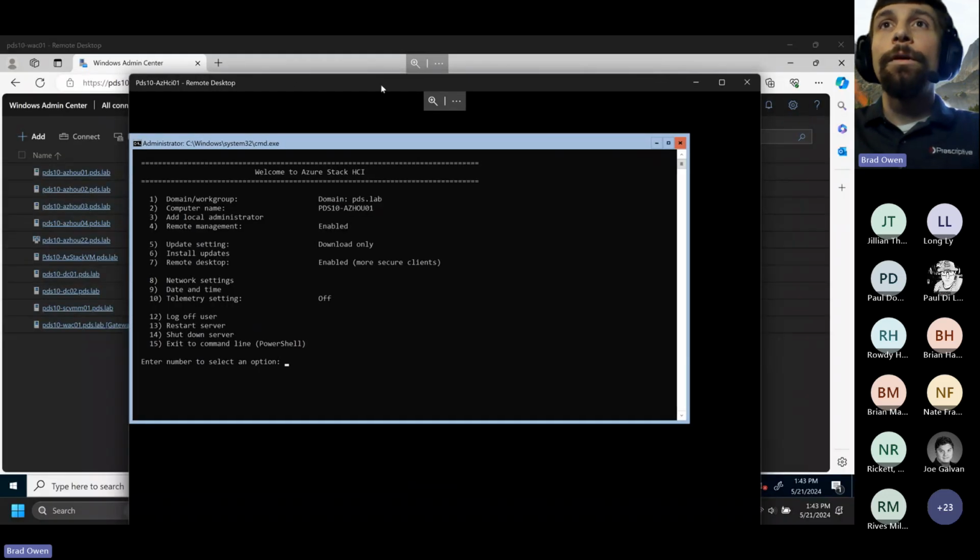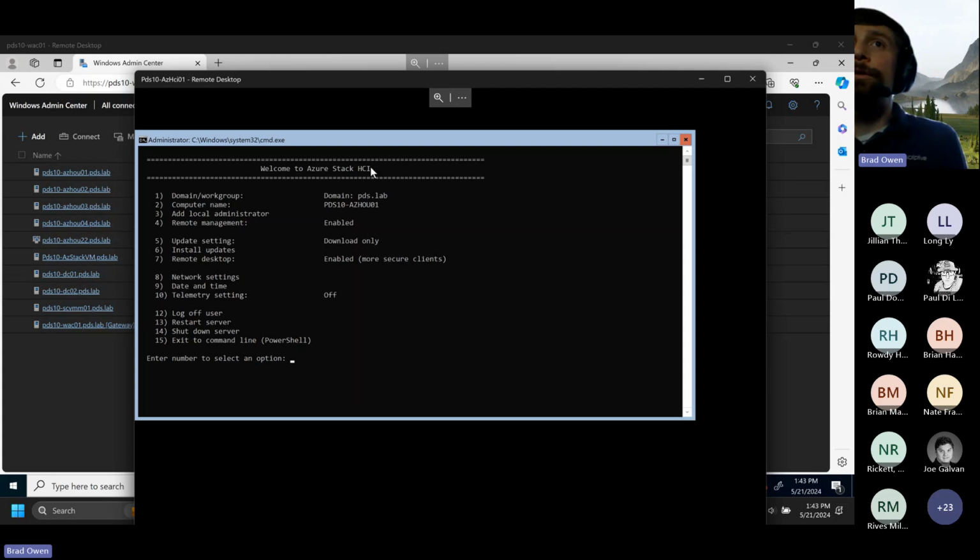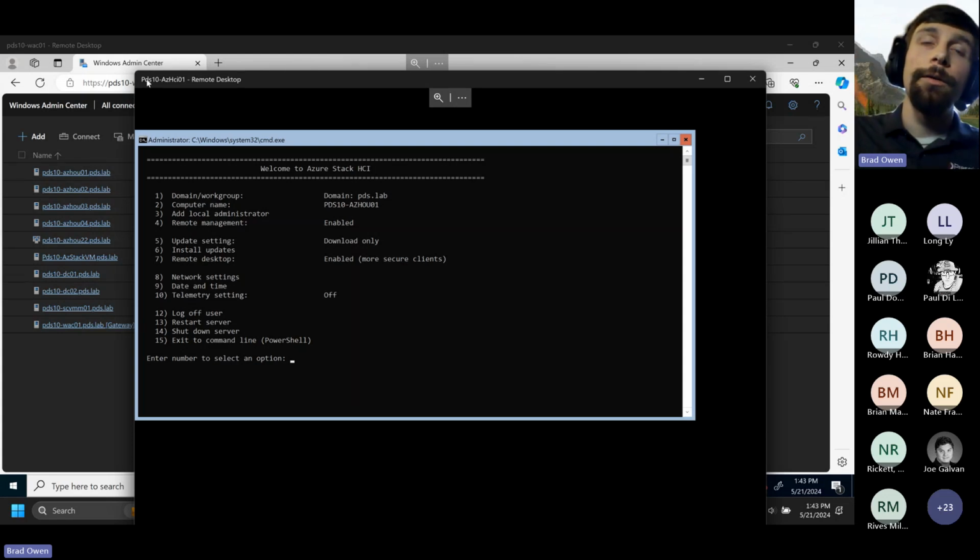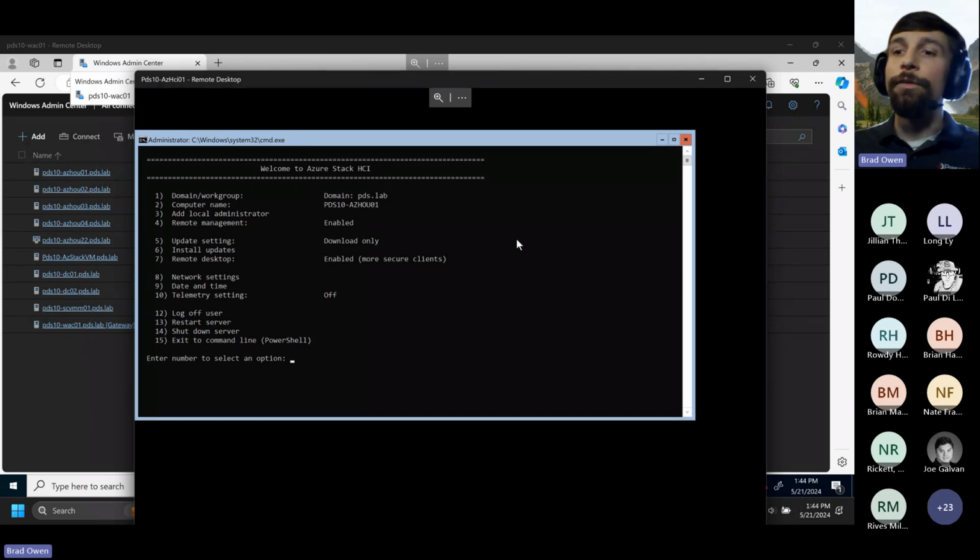So what you'll see here now is our system, our host PDS10AZHCI01. This is our Azure Stack host, right? This is going to be what you initially see when you first install the OS on the system. It's a little daunting for people who don't really like the command line, but it's a lot easier than it looks, trust me.